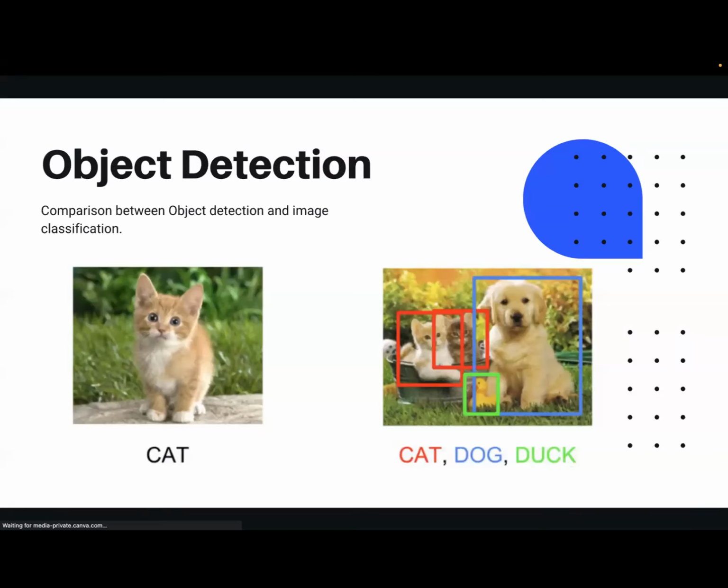So we said that the main difference between object detection and classification is that instead of just predicting that there is an object in the image somewhere, object detection aims at finding the exact location of that object inside the image. So here, for example, we have multiple cats and we know exactly where their location is. As you can see, they are overlapping each other.